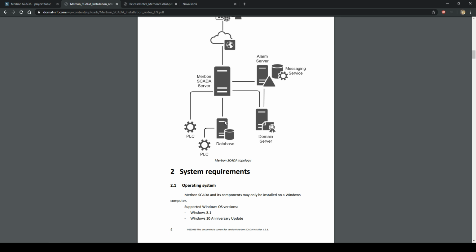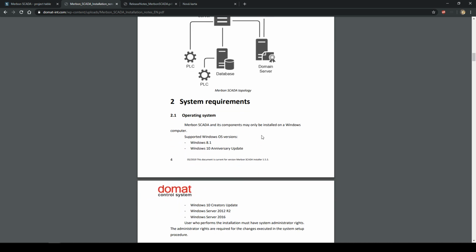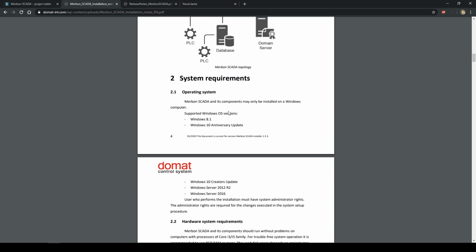So this is all for the SCADA topology. This is how it works on your computer when it's installed. And I can proceed to some system requirements. This is a very important part. I think the most important thing is that SCADA is supported only on Windows right now. It may change in the future, but right now it's only for Windows.